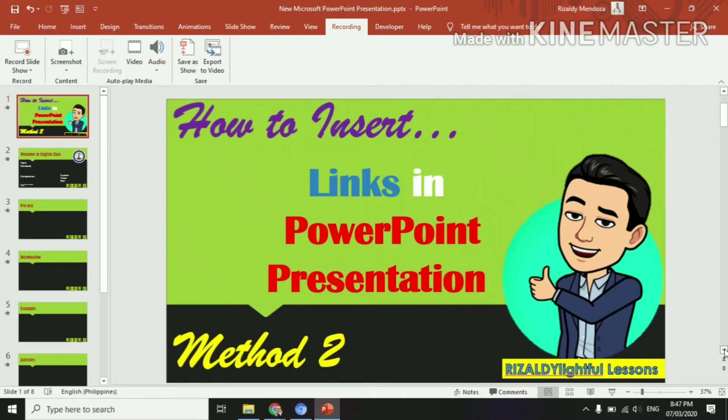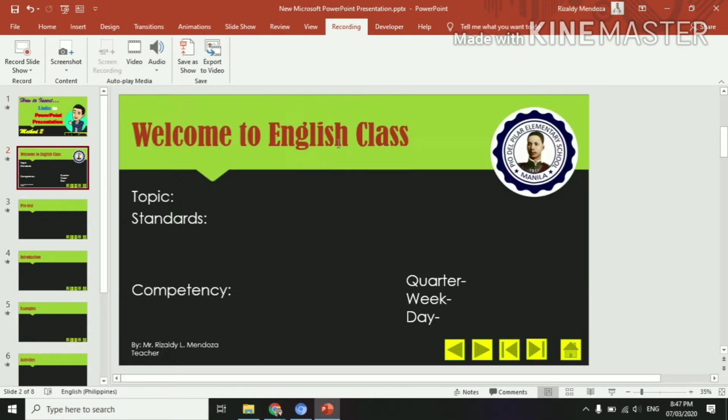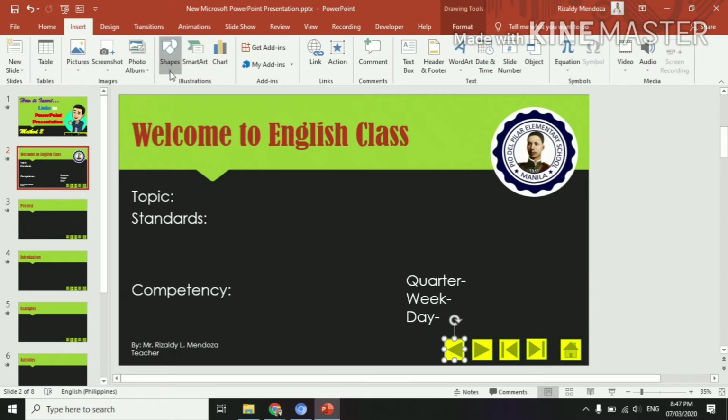Okay, so we are ready for our next method of inserting our links in our PowerPoint presentation. So this is our method 2. So let's use the same slides but a different method in inserting our links. So let's remove all these things.